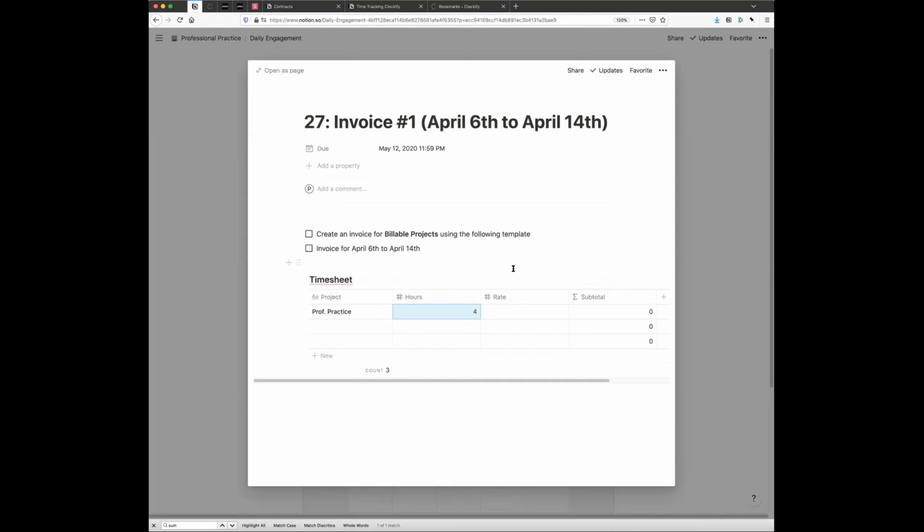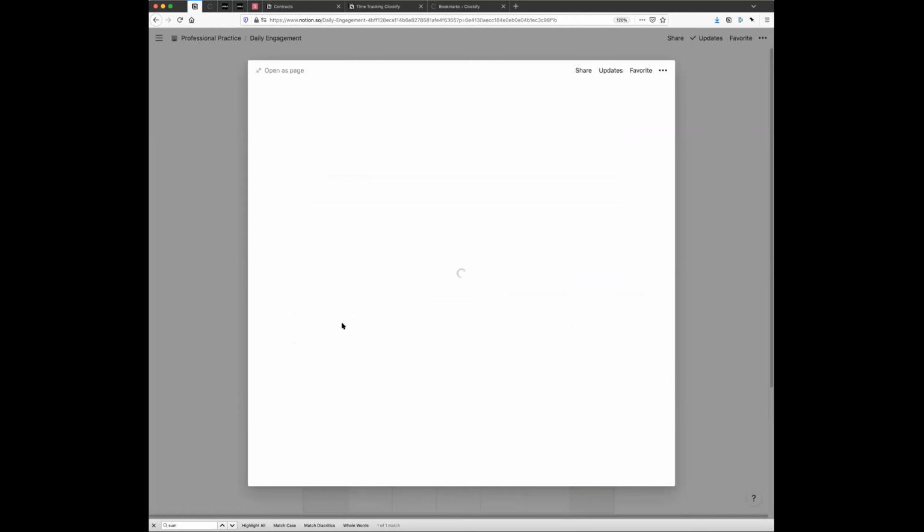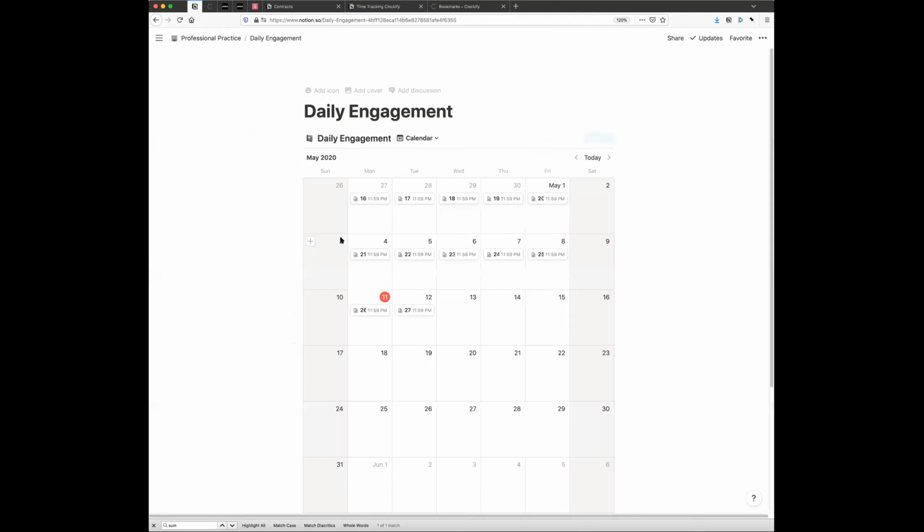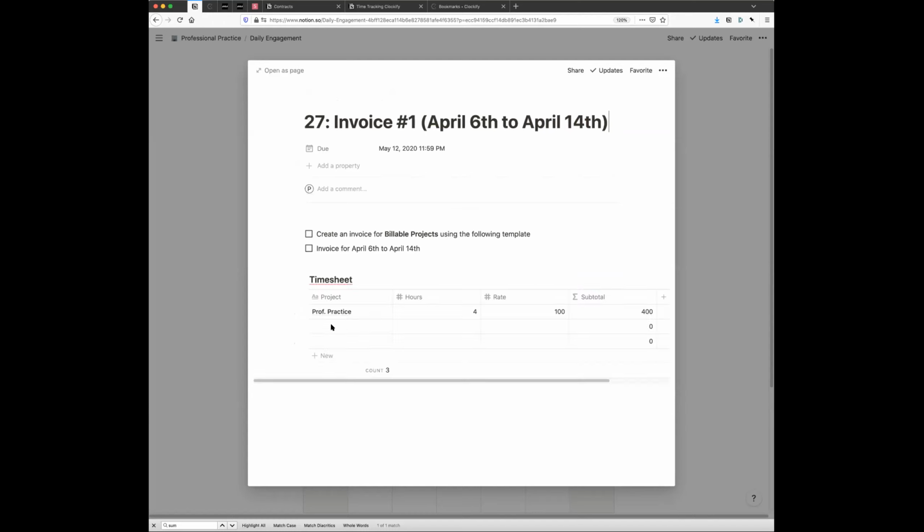You're going to use this template that I created here, and then you're going to give your rate. What's your rate for professional practice? Some of us is 100. There's your subtotal, $400. Same thing here. Whoops, don't make another card. All right. Web 1, hours 4, rate 100. Good. This is how we're going to invoice. Dead simple. I've made it as simple as I possibly could before we write this thing on a napkin.